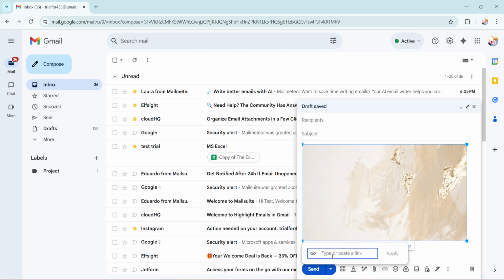This technique can be particularly useful for email marketing campaigns or sending out visually engaging personal emails. Just remember, keeping your content clean and relevant ensures better engagement from your recipients.